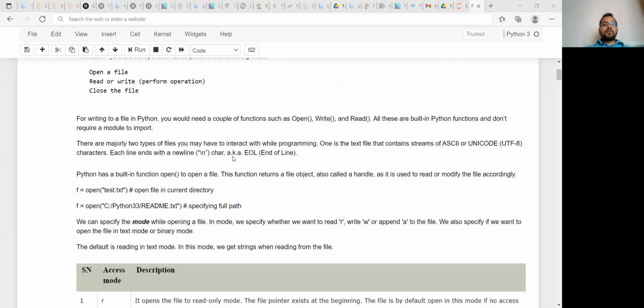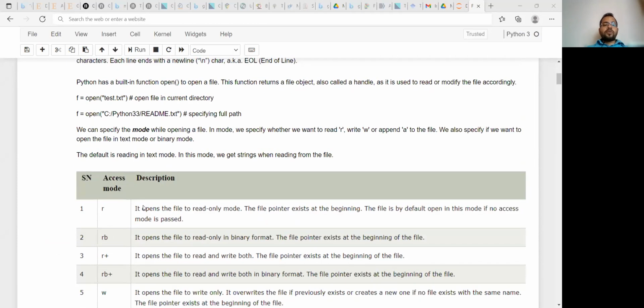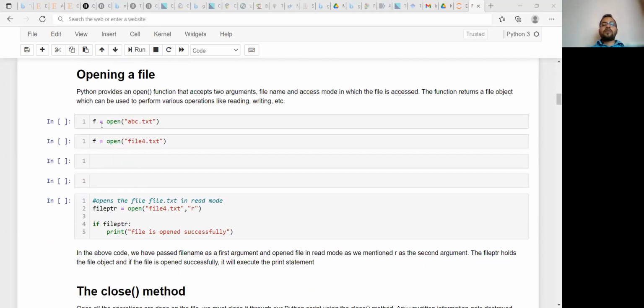All right. So we have seen how we can open a file, how we can read that file, or how we write in a file, and at last we close the file. Now the question is, when we are running this command f equals open("abc.txt"), it will open a file.